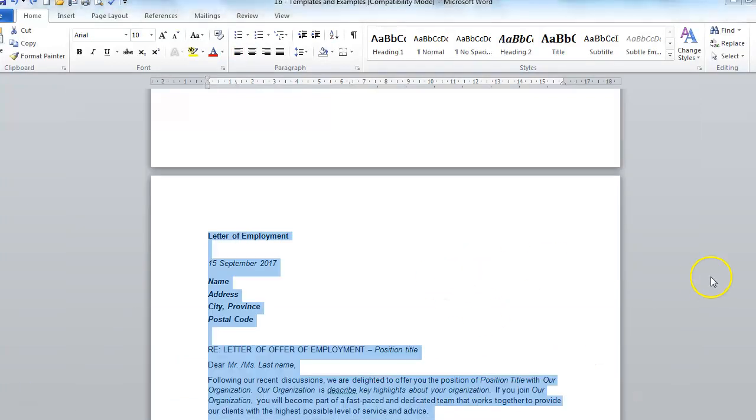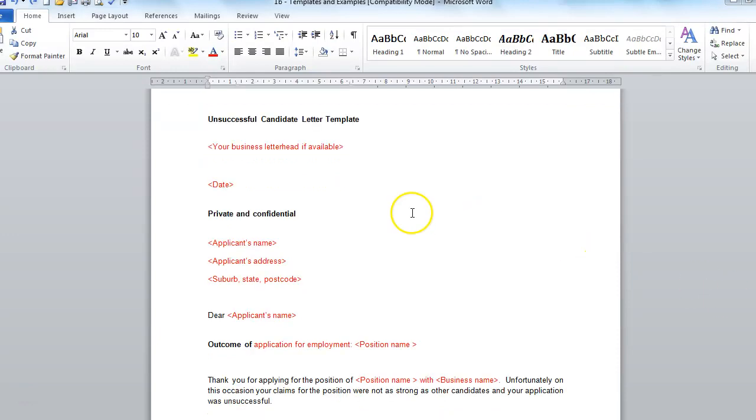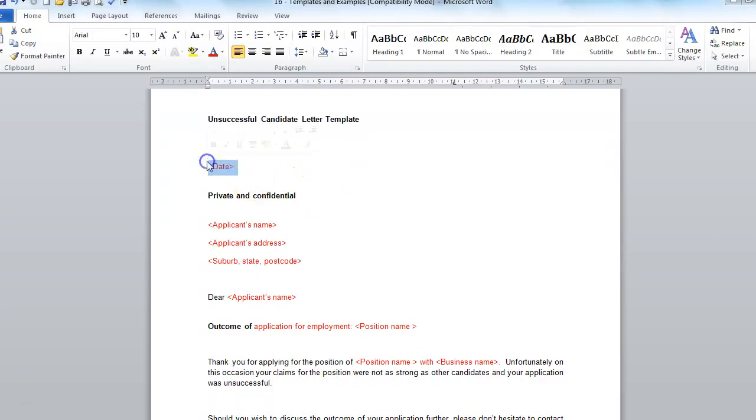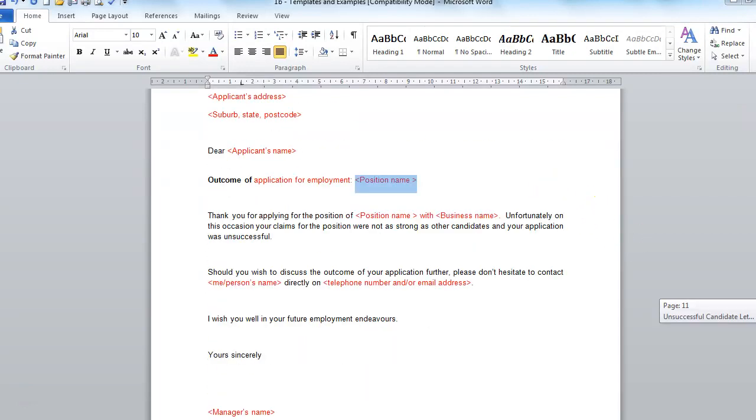Back over to the templates document, underneath the successful letter is the unsuccessful candidate letter. You don't have to put in a business letterhead. You can put in the Dynamic Events logo if you want to, but you don't have to. Then the date, again, make sure you write it out in full. Then whoever is not getting the job, and make up an address for them. Then dear whoever, outcome of application of employment, and then the position title. And then you're just filling in the blanks in red.